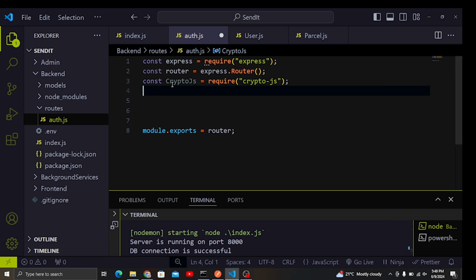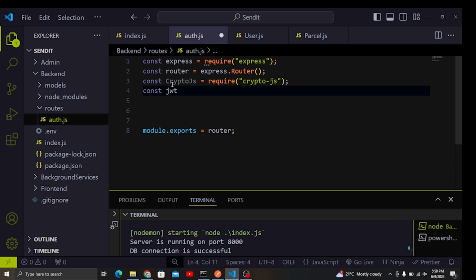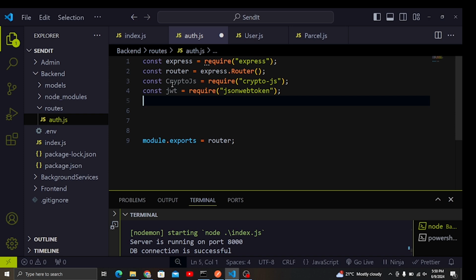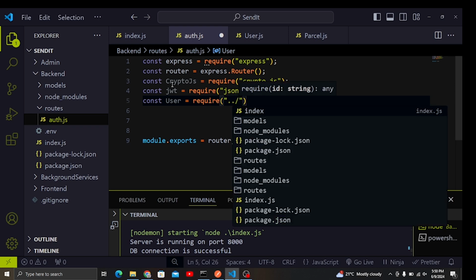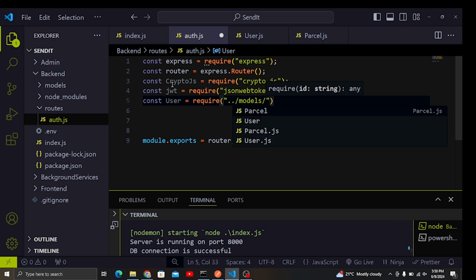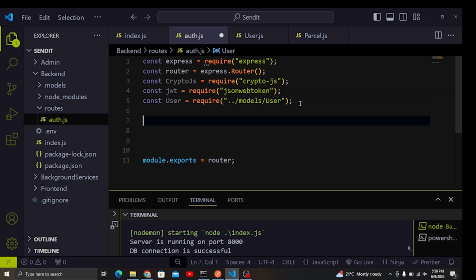And then here we can also import JWT, so let us require and import it. So this is JSON Web Token, and also we can import now the user model from the models. So require here, and then this one is models. So let's go out of this folder and into models, and then we are going to use the user model here.